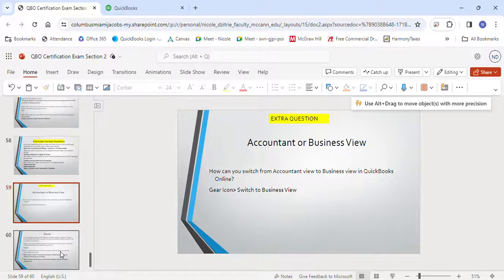All right, and then I added in just a couple more questions that might be in there. I haven't seen them here recently, but you never know where they might squeeze them back in. So if you were in a QBO Plus account and you went to your gear icon, on the very bottom of that gear icon pop-up screen, you would see business view or accountant view. So here's a question. How can you switch from accountant view to business view in your QBO? You would go to gear icon and you would select switch to business view.